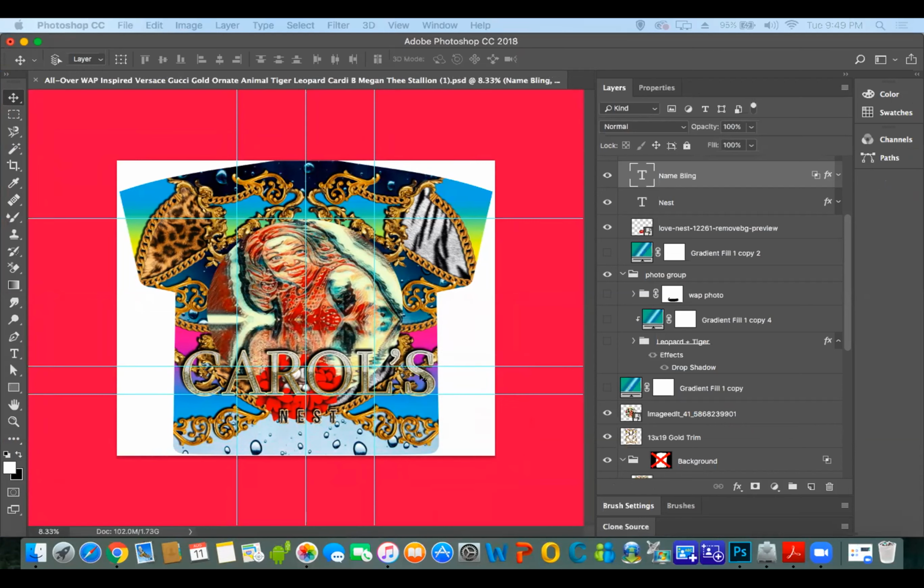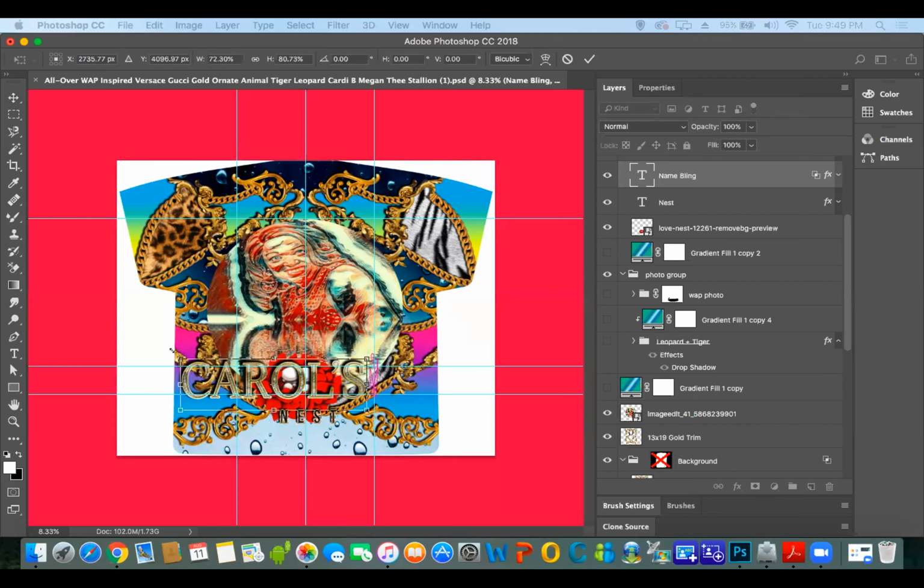I want you to hold down Command and then do T. So it's Command T for Mac, Control T for PC. So hold down Command and then hit T for transform. And then I want you to shrink Carol's so that you're in between those two guidelines. This one and this one, and then you want to be above this.